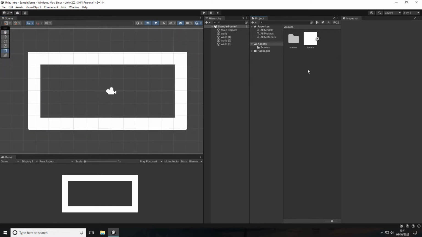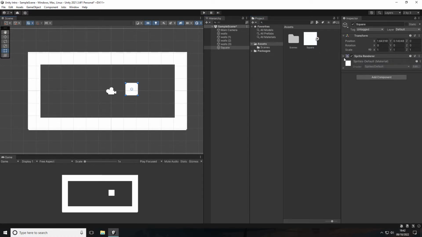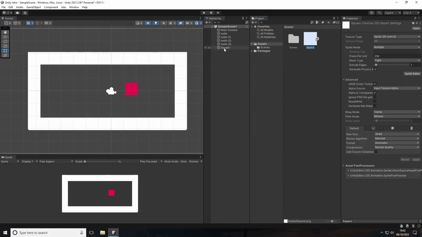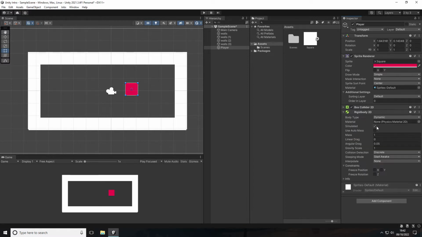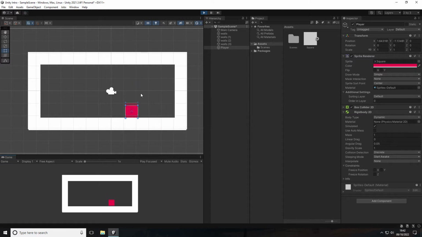So now I just want to have an interactive object, and I will create a sprite. Let's make it orange so it stands out. Maybe let's go for red, like magenta. And this is going to be my player. So that's a player object, and it will need a box collider. It will need a rigid body 2D. So if I press play now, it should just fall down. Okay, so this is working as expected.